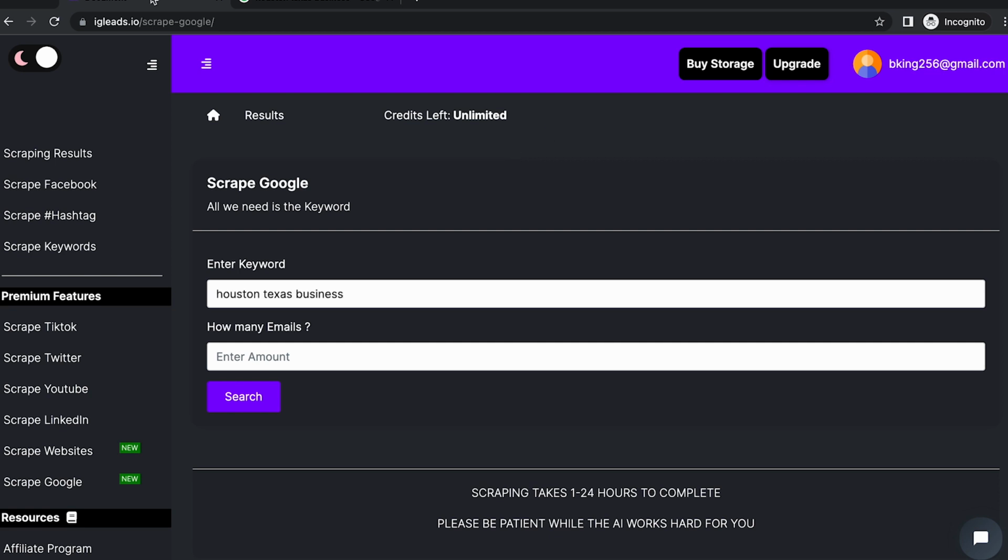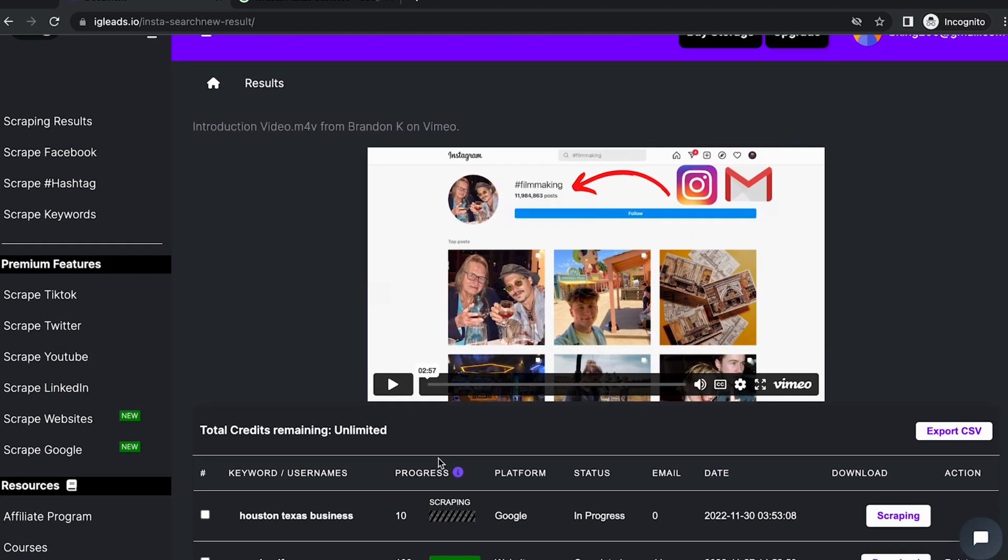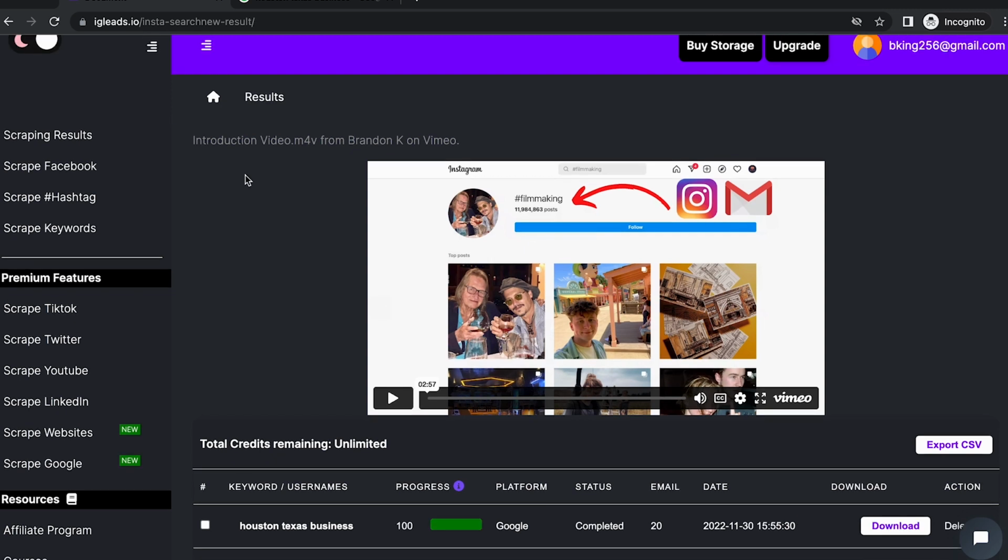I'm going to go ahead and enter the keyword Houston, Texas business. Now I'm just going to put 100 emails just for testing. So I'm going to click search. And as you can see right here, it is scraping. You will receive an email notification once this is complete. As you can see, the scraping is now completed. I went ahead and stopped it early just to show you guys how it works. So we only grabbed 20 emails.